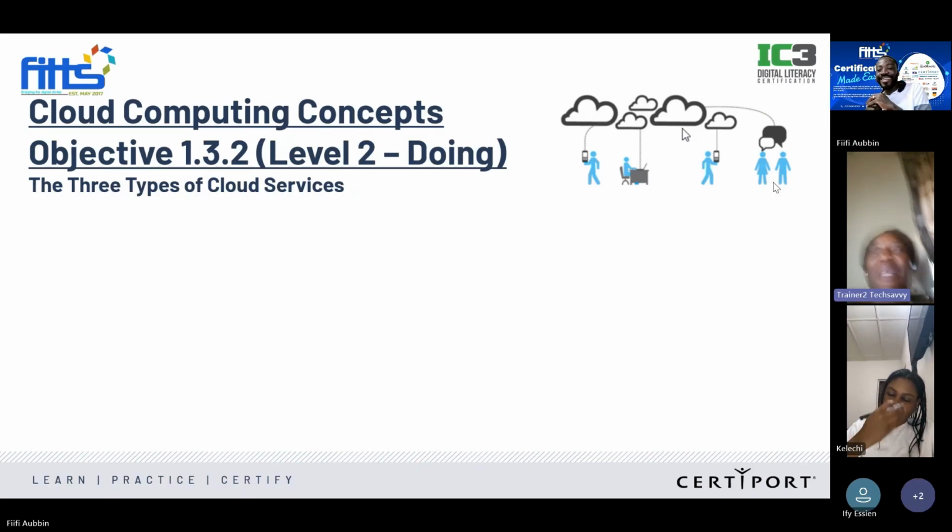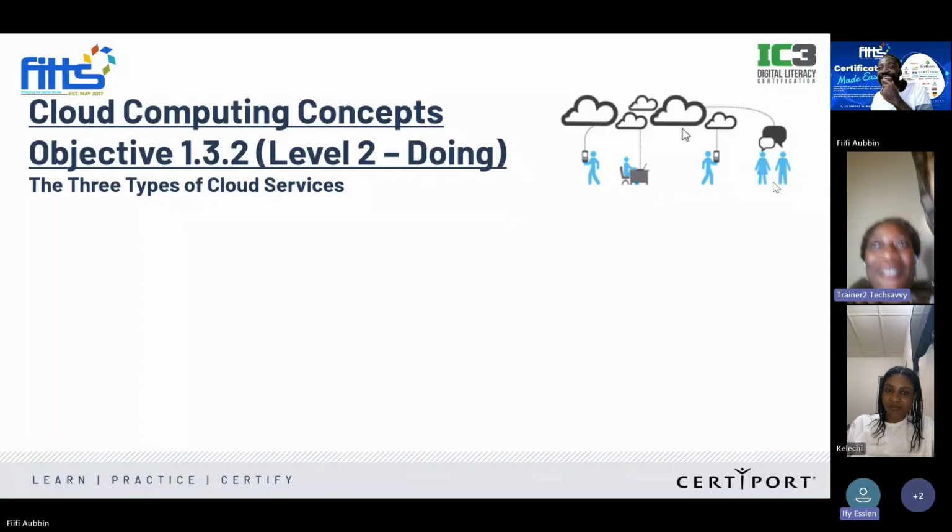The last one, I think, is platform. Yes, platform as a service. I think. Okay. Then what is that? Platform is like Microsoft, now using the Microsoft, like using the cloud software.